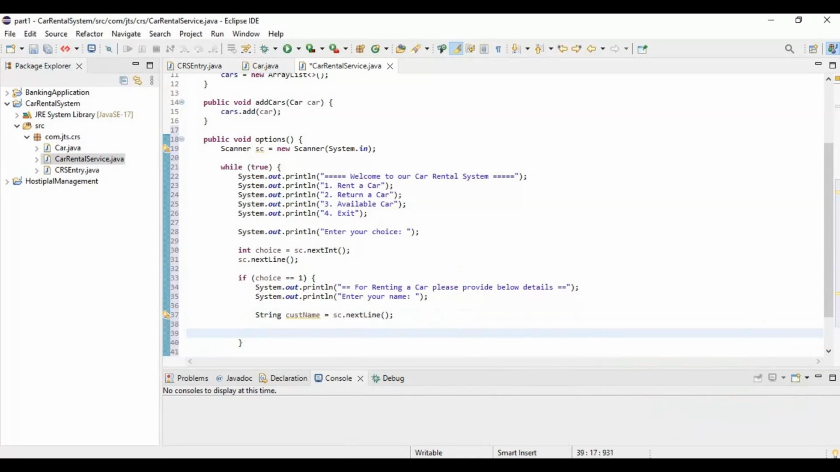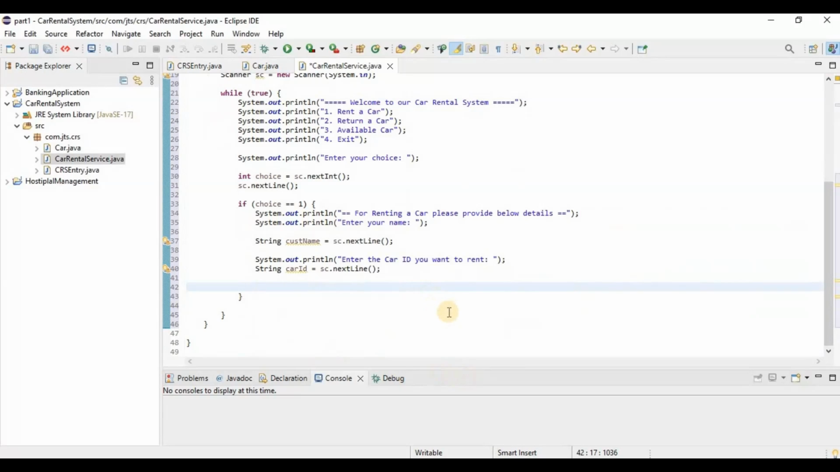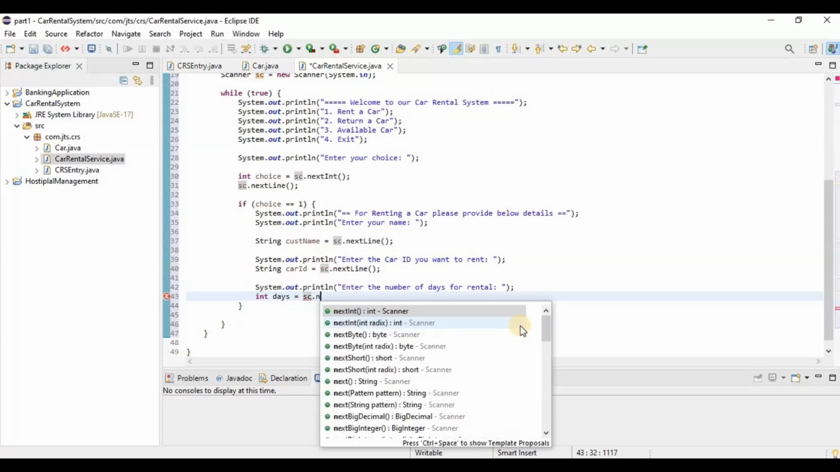Then we can ask which car you want to rent, right? So we can ask for the car number or car id you want to rent. Again, string carId equals sc.nextLine(). Okay, so we have also taken this car id. Next we can ask for how many days you want to rent, right, for rental. So that also we can print over here, and then int days equals sc.nextInt().